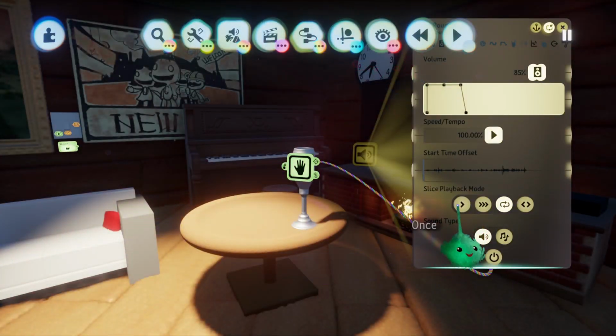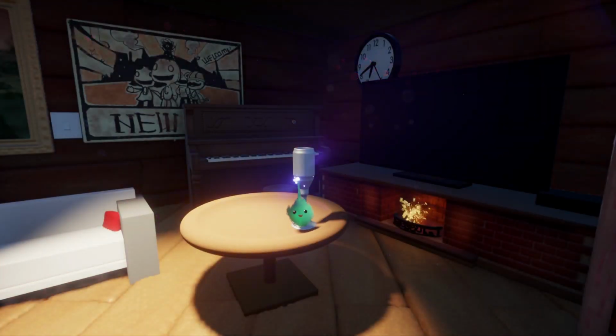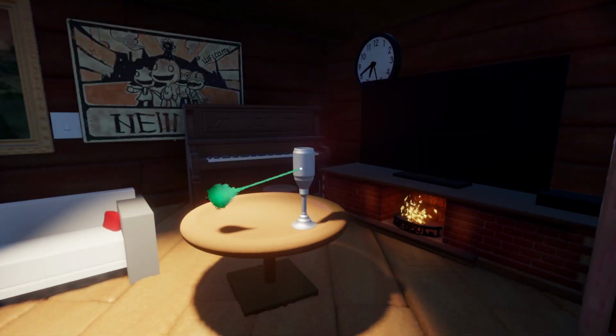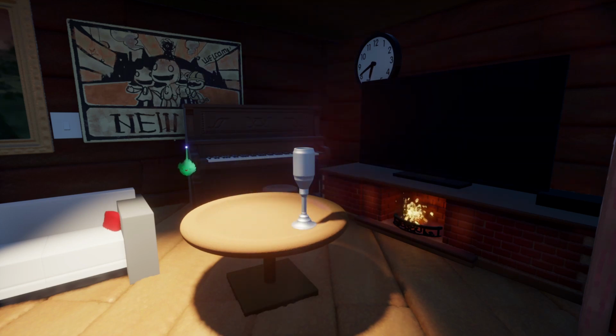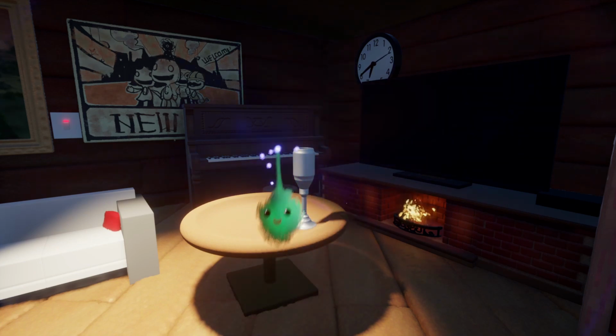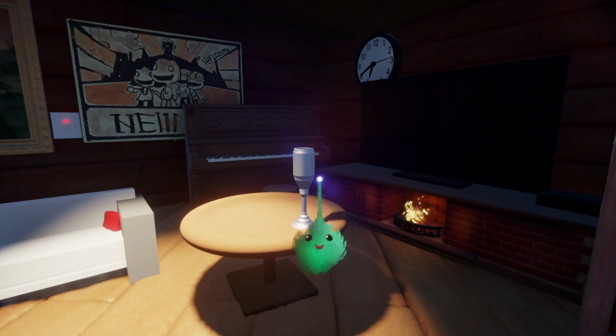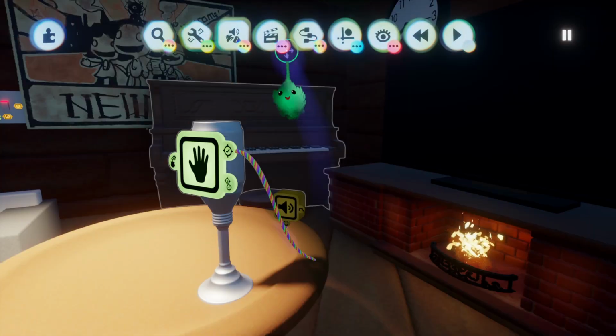If we put it onto once mode, then if we grab it and let go, it will keep playing until it's finished. So we can tap it and it will play all the way through. But we can still re-trigger this by grabbing it. If we want to prevent that, we can make the goblet non-grabbable while the sound is playing.